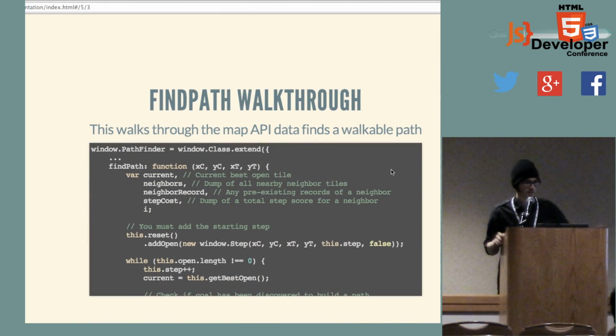So here's the core meat and potatoes I was talking about, which is the find path walkthrough. This is where I might lose you guys a little bit. It's a little bit complicated, but I'll try my best. We start out with our current tile when we first call the method.